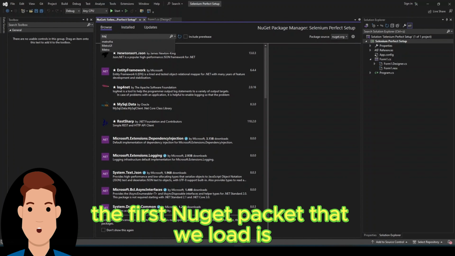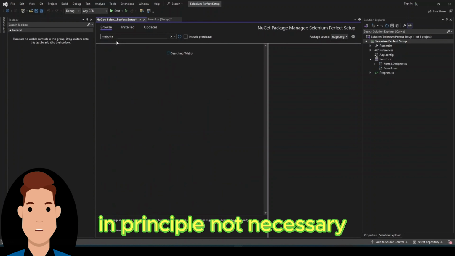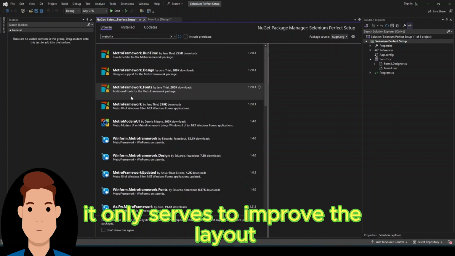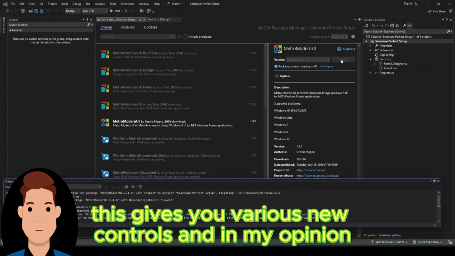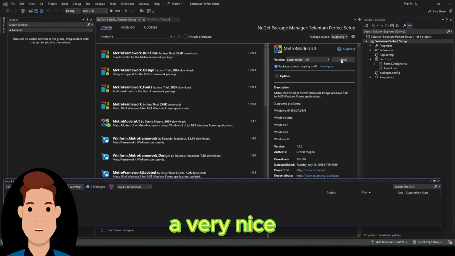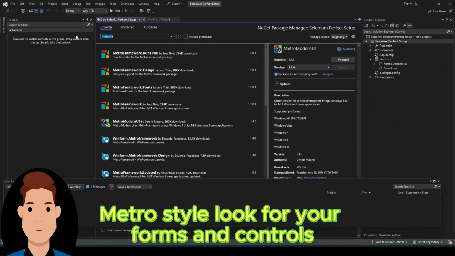The first NuGet package that we load is in principle not necessary, it only serves to improve the layout. I use it in many of my tools. This gives you various new controls, and in my opinion, a very nice Metro style look for your forms and controls.